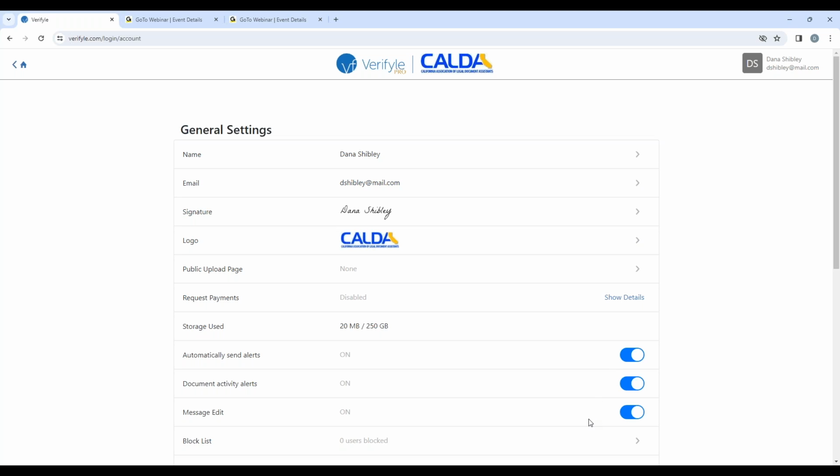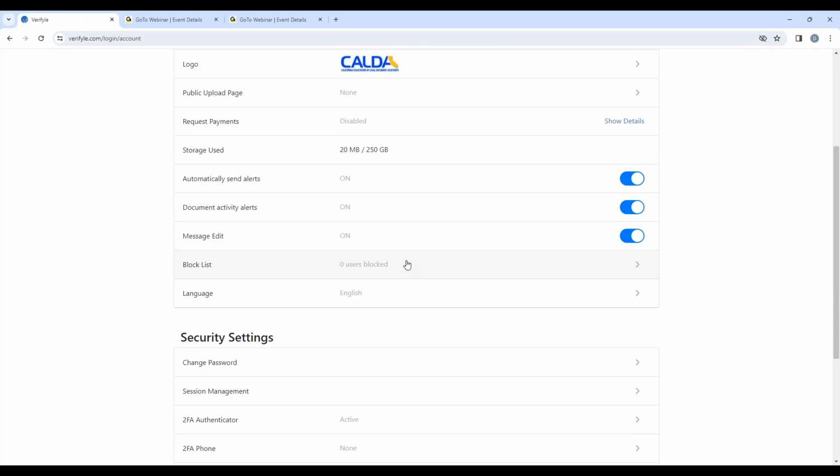Okay, message edit capability, that's on. You can turn that off for workspaces in which you are the host, if you would like. Okay, block list, blocking someone's not bad. It just makes it so when they share information with you, you will not see the external email alert, although you will continue to see, of course, the internal alert in Verifyle. Three languages we have right now: English, Spanish, and French.